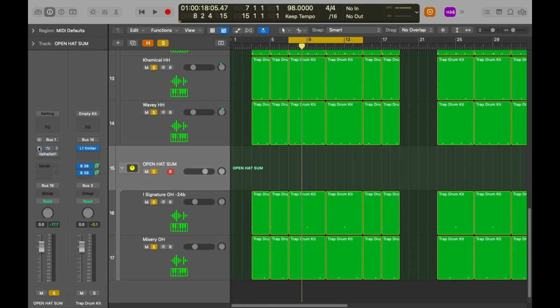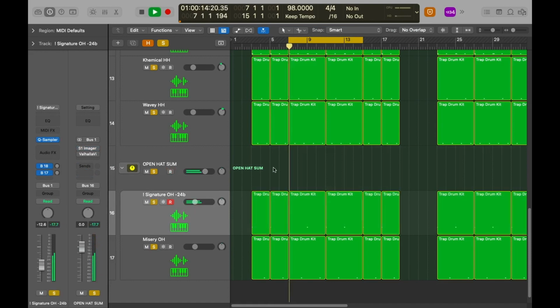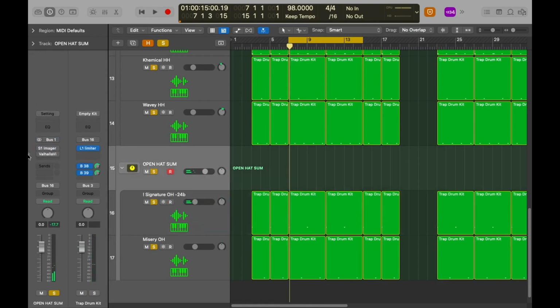So let's listen to it without. Listen to the hi-hat. Oh wait, oh yeah, I can mute. Alright, listen to it. It's going tss. Now listen to it with the stereo image. You can hear the transient of the kick come through way more. See? So it's just about creating space.